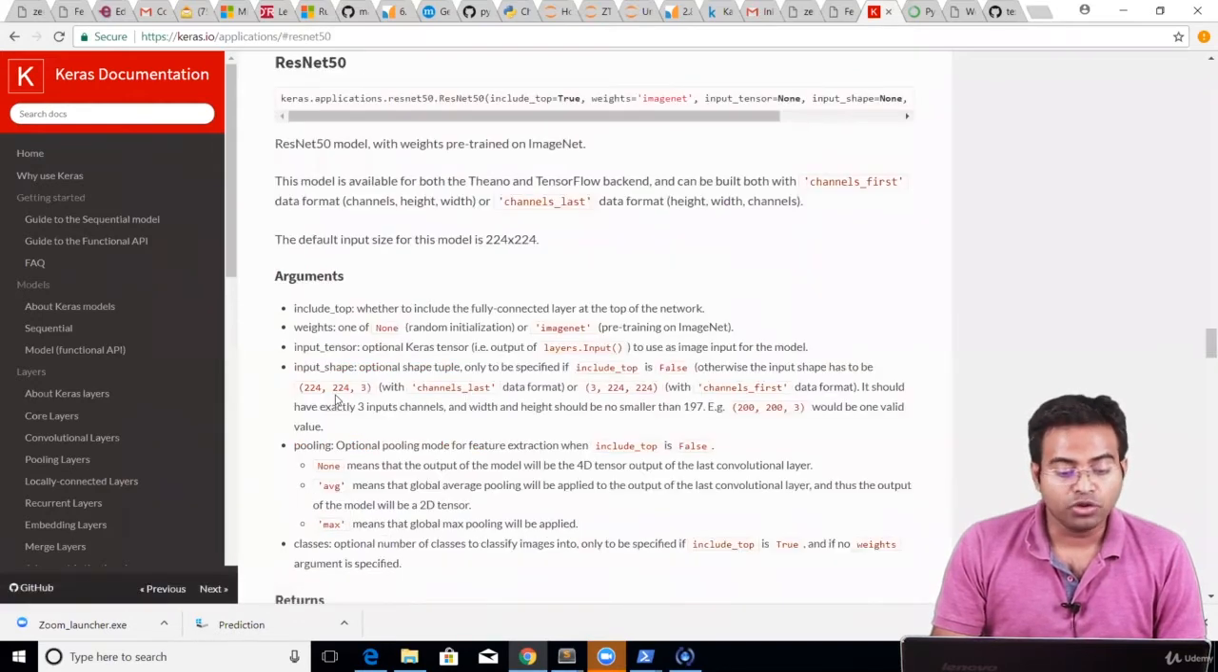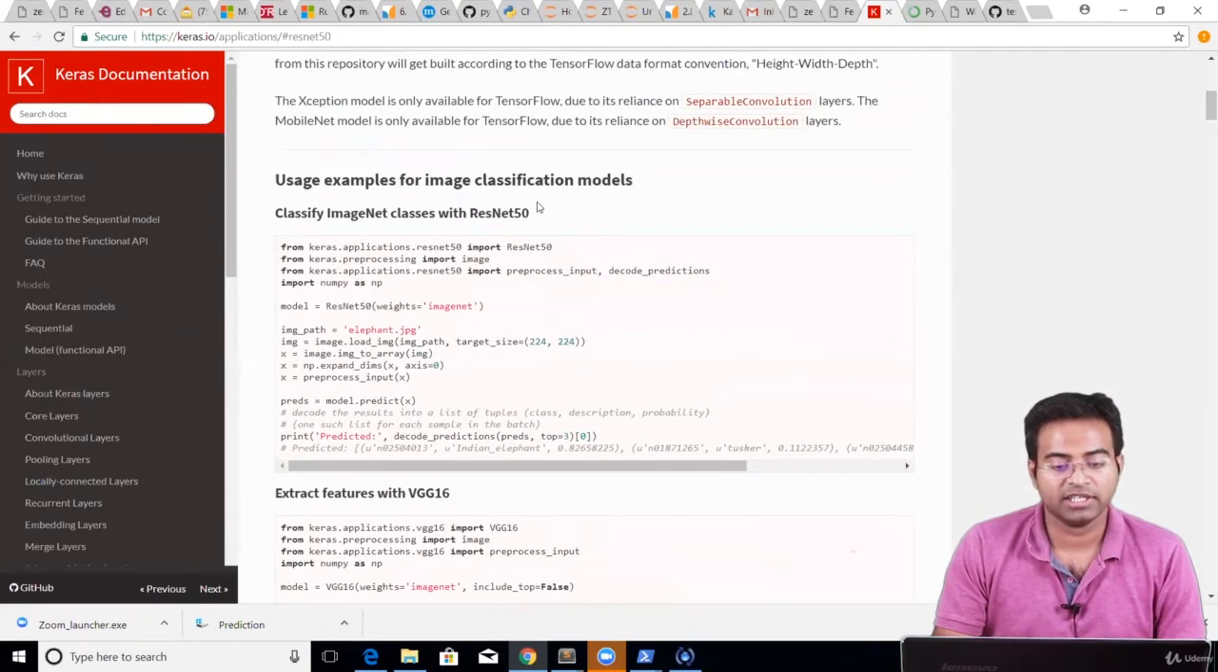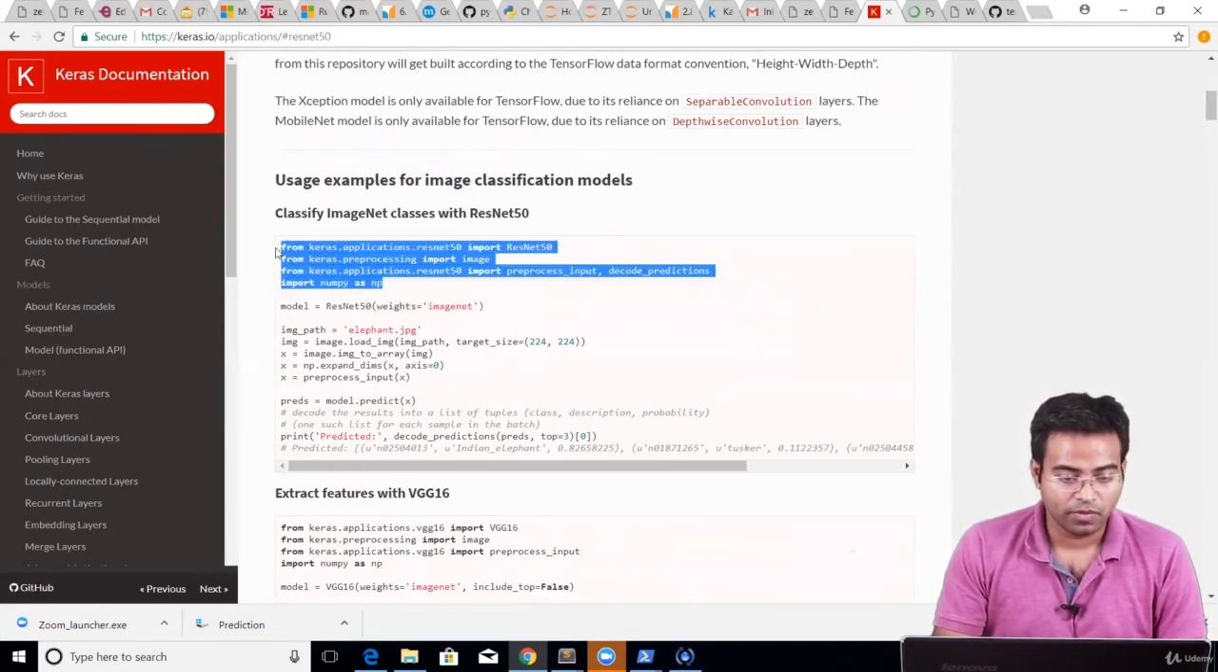Let's see how to use it, and for that you don't have to go anywhere else, just this part of the page. You can see ResNet is there. All we can do is make use of this code. This is the URL. Just copy this code after you have installed Keras. That is the point here.